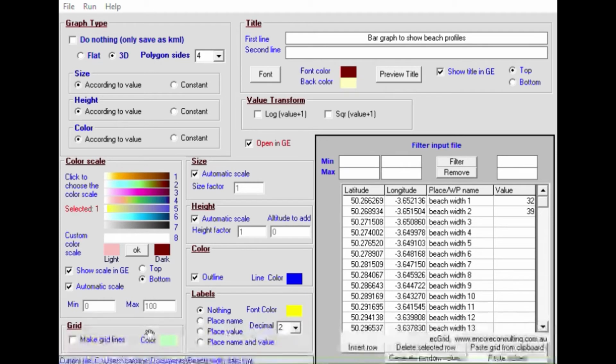When you've got all of those values in, just double check that you have clicked show title in GE, that open in GE is ticked, and show scale in GE. GE standing for Google Earth. When you've got all of the beach width values typed in, you then go to run and it will automatically open that file into Google Earth.